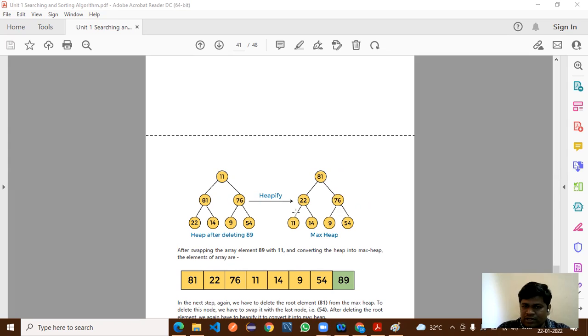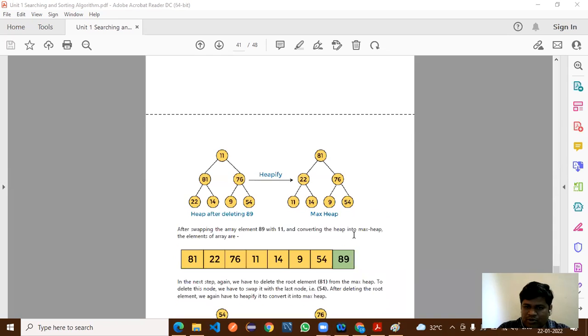What is the next second element? 22, third, 6, 11, 14, 9, 9 and 54. Now next delete 81. Delete means what you are doing? So with whom you need to replace here?